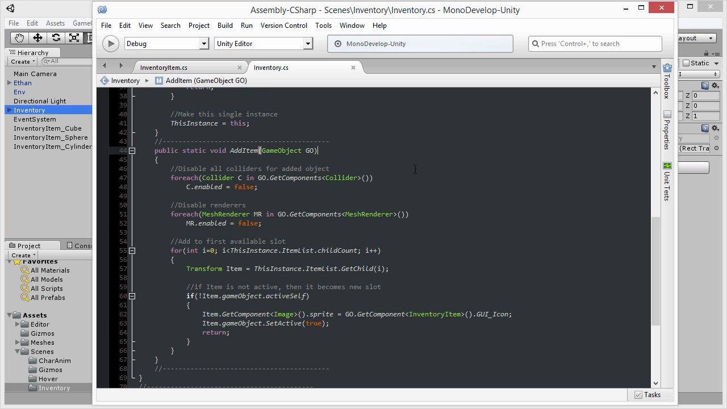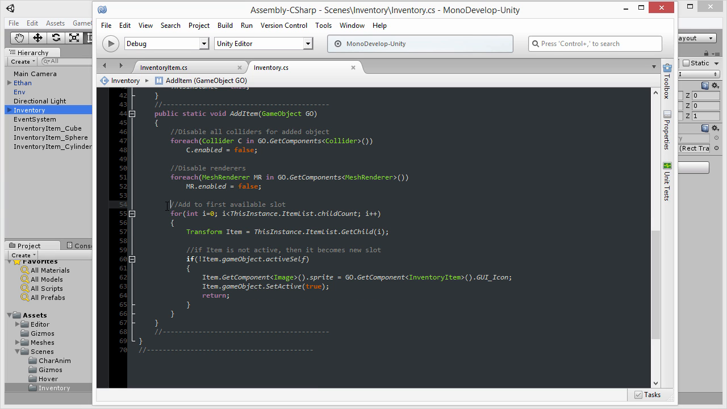So I'm going to go back to the inventory.c# file, and addItem takes the argument of GameObject go, which is the object that the player collides with, and that's the thing that we want to collect. Now when we collect an object, I want to disable all the colliders on that object, because I don't want to be able to collect the same item twice. And I'm also going to disable the renderers on that object, because once collected, it should no longer be visible in the scene. Then once I have deactivated all the colliders and all the renderers, I'm going to find the first available slot inside the inventory that hasn't been assigned yet.